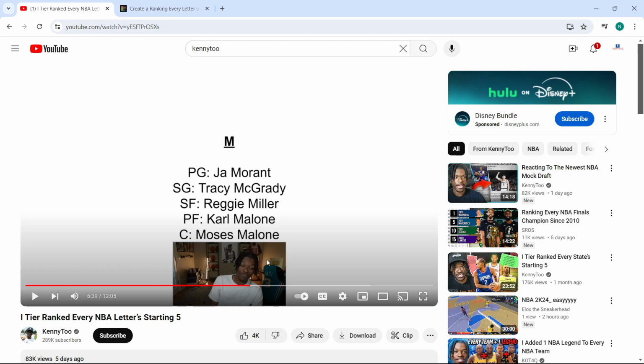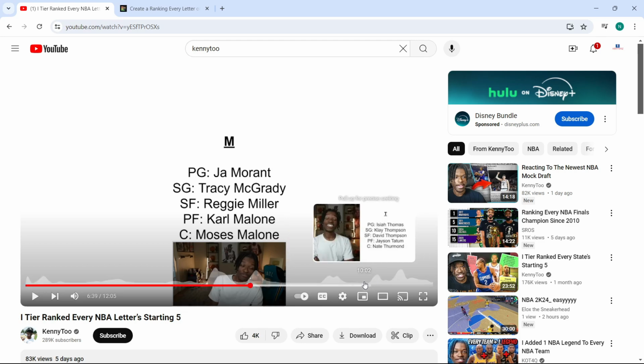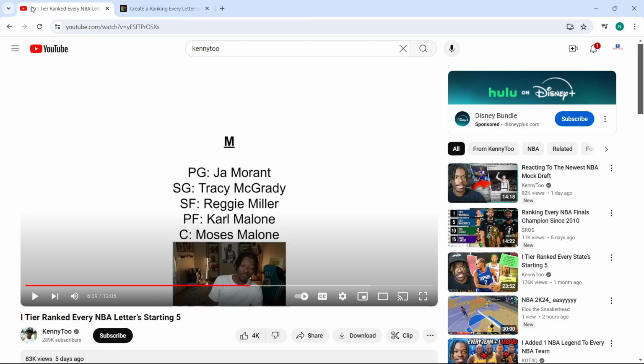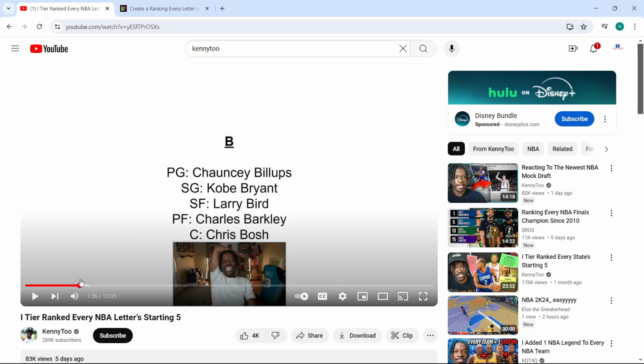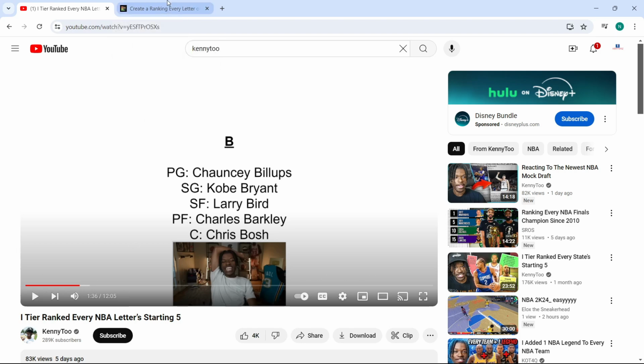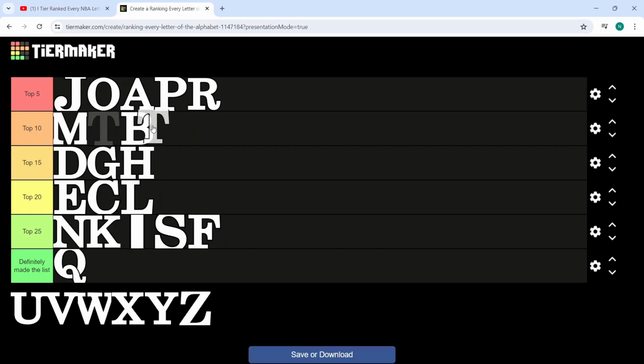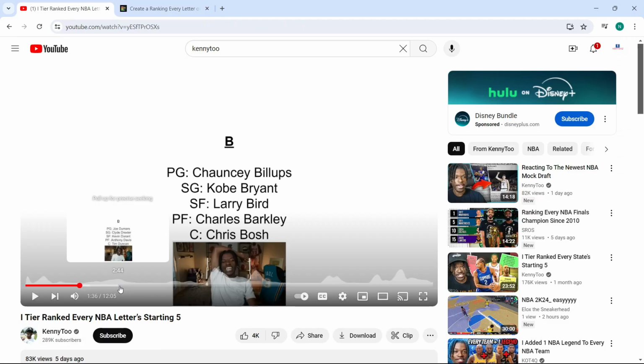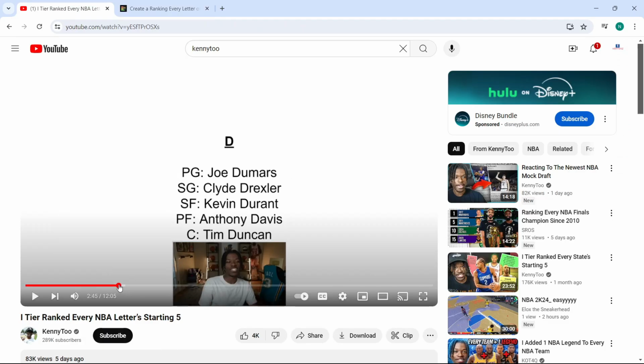Ja, T-Mac, Reggie, both of the Malones. Probably not better than M. And then let's look at B again. I low-key might have slept on B. They're not better than B. Just from what I remember, I'm pretty sure they're better than these other teams, but we'll look at D.